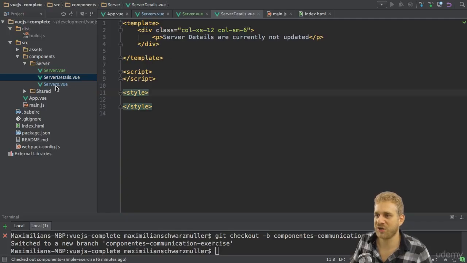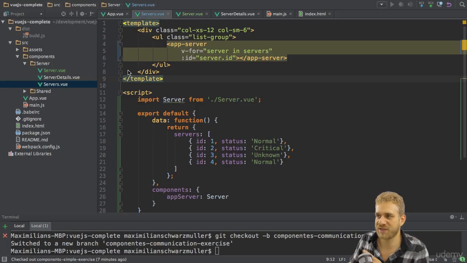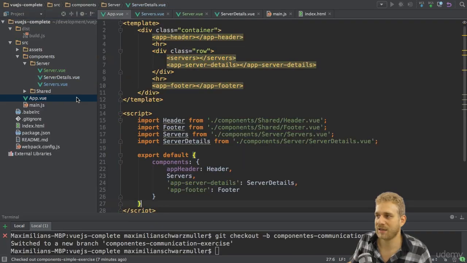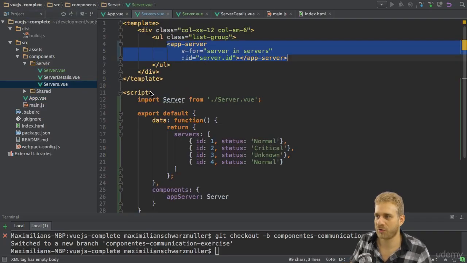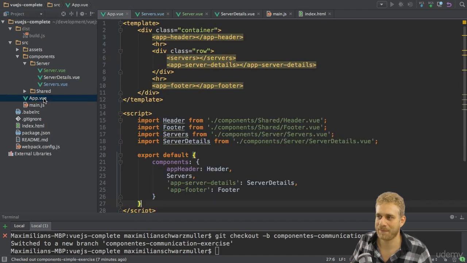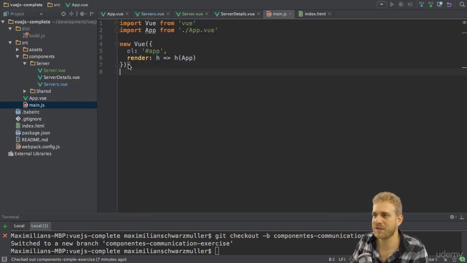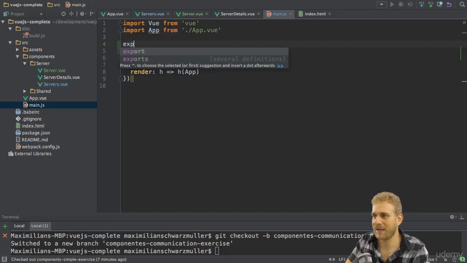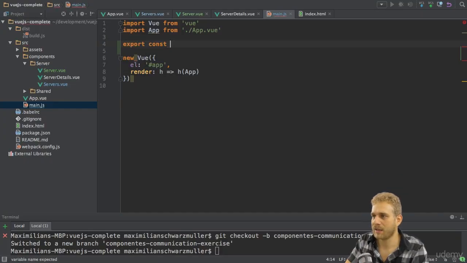Now, for that to be changed, informing servers, which is the parent of the individual server, is not enough, because server details lives in the app.vue file. So I could go from server with a custom event to servers with a custom event to app. And I need to do this because custom events don't propagate up. But that's not what I want to do. I will use a bus instead. So here I will export a constant and I'll name it serverBus, which is a new Vue instance.